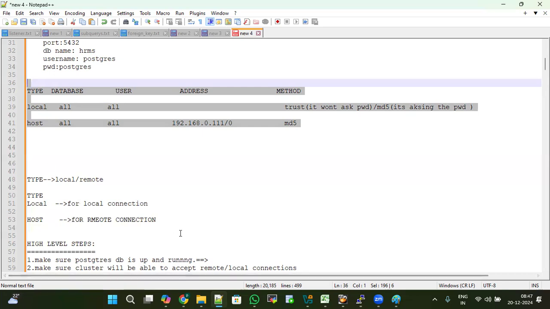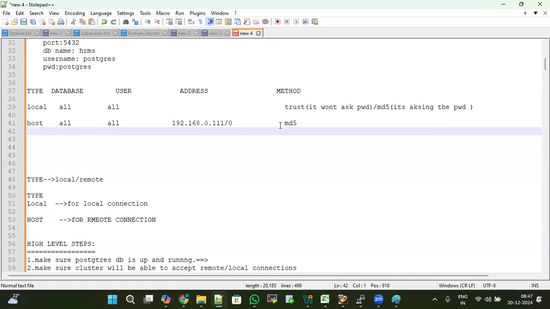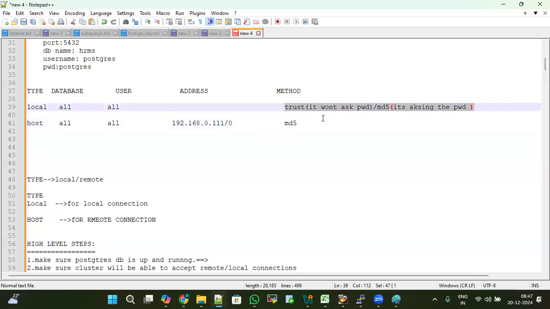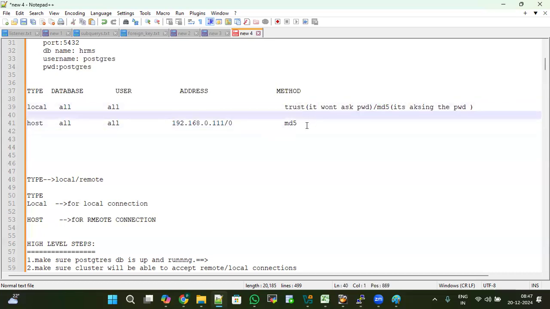What is the meaning of the SCRAM authentication method? SCRAM means it's like a trust only. We never used SCRAM, so if you want without password, use trust, or MD5. That's it.